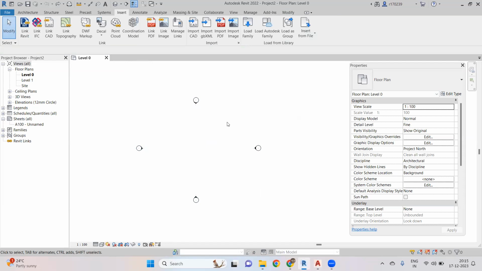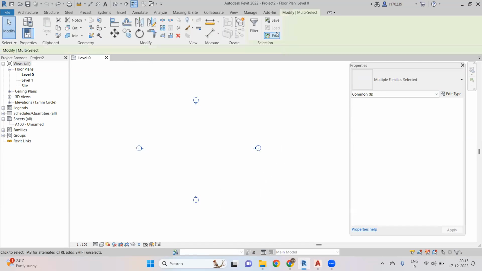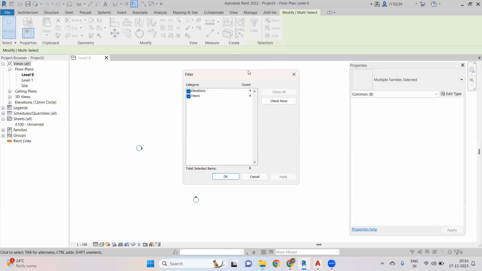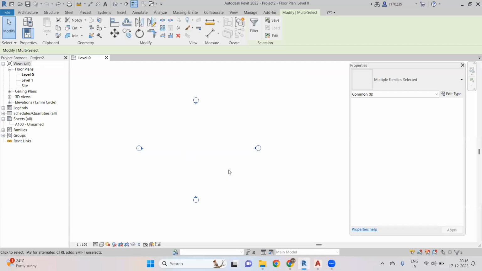To get to know where our CAD project file is, I am turning off this. Let's select all this. If you want to see what all we selected, now let's go to the filter. Hope you are following my cursor. Filter defines the element categories selected in a view. This is the filter. See here, we selected elevations and views. Yes, that is what we want. Click on OK.